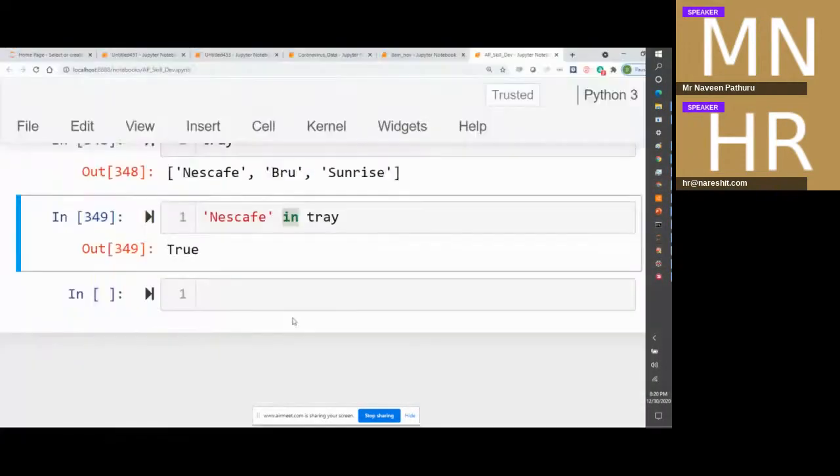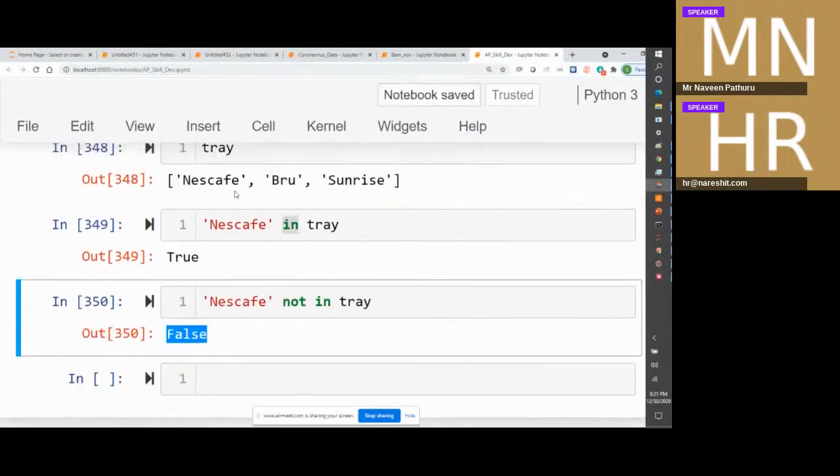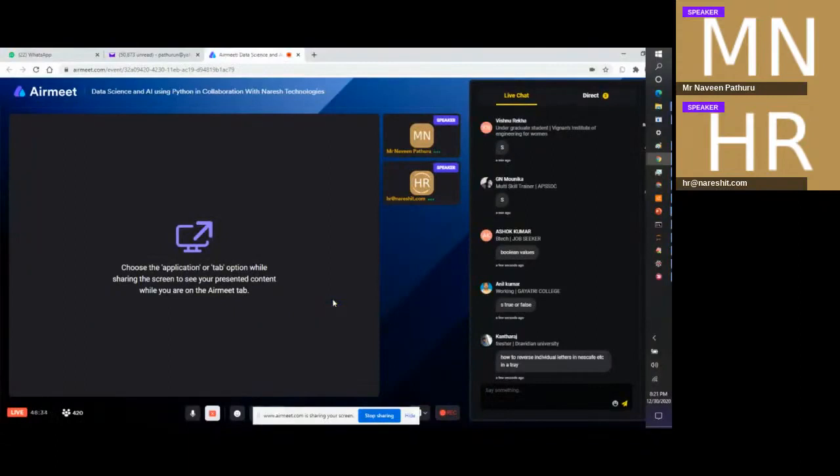You can also say Nescafe not in tray. So that is not in tray. It says false. It is there. We do have Nescafe there. You cannot say it is not in. What is that? That is English-like syntax. Everybody with me? Quick yes, please.